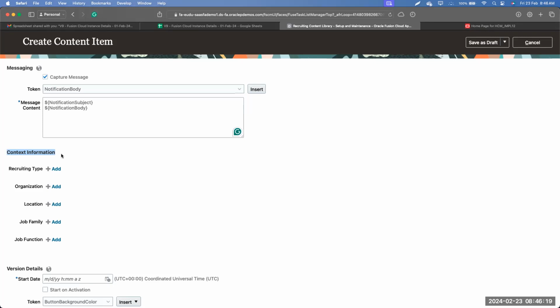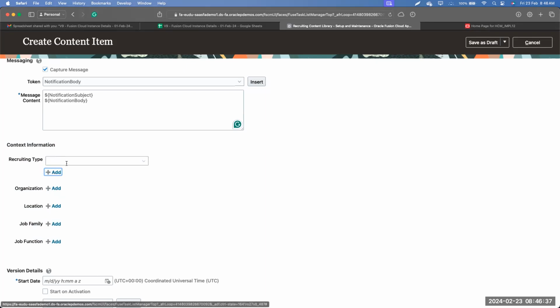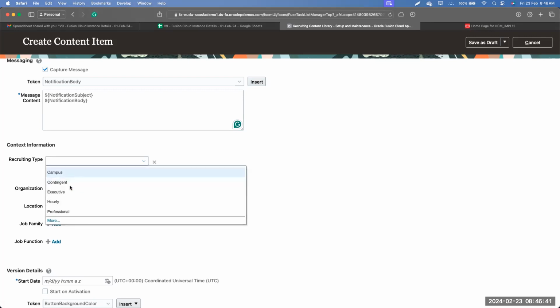What is in contexts information? To explain it in very simple layman terms, these are basically parameters, or prerequisites, for using a particular object. These are the different sections which we have. Let's say we have one functionality in the recruiting module, which is the recruiting type. These are the Oracle standard five recruiting types we have.